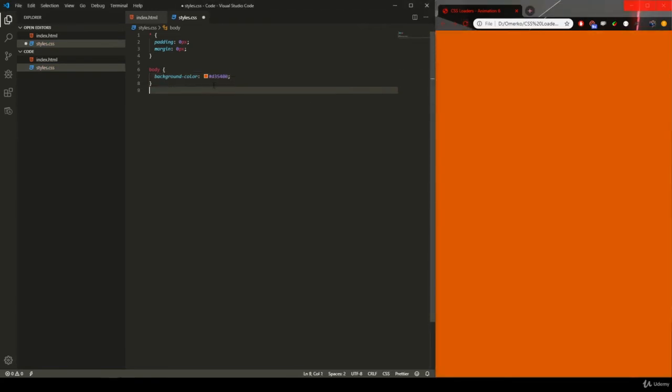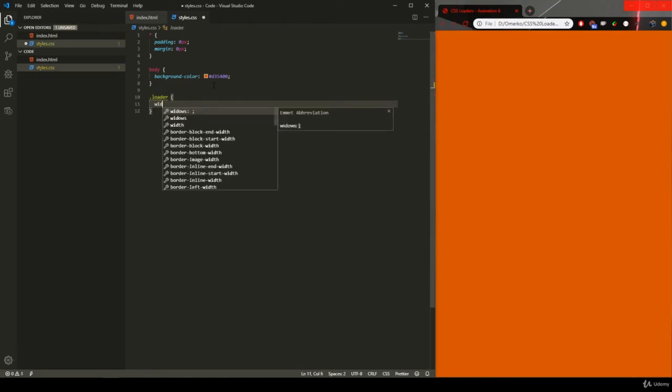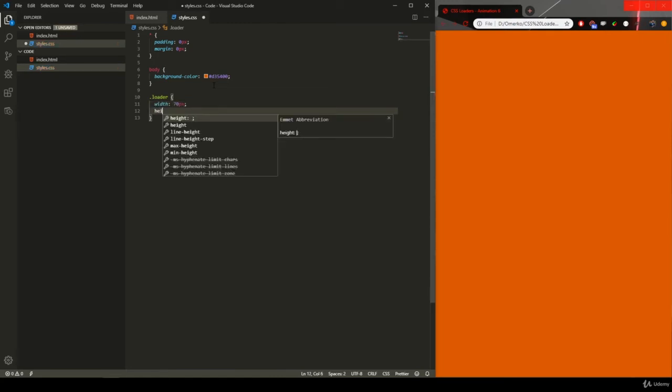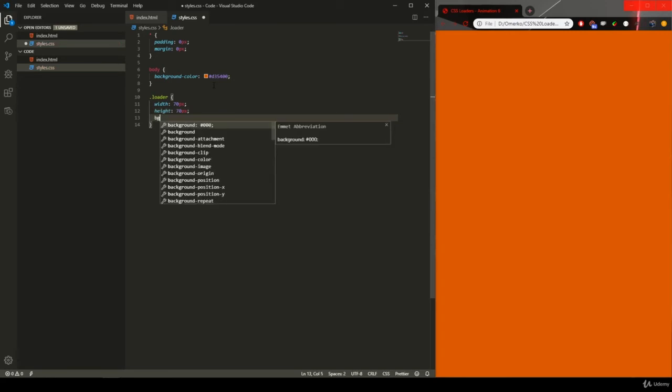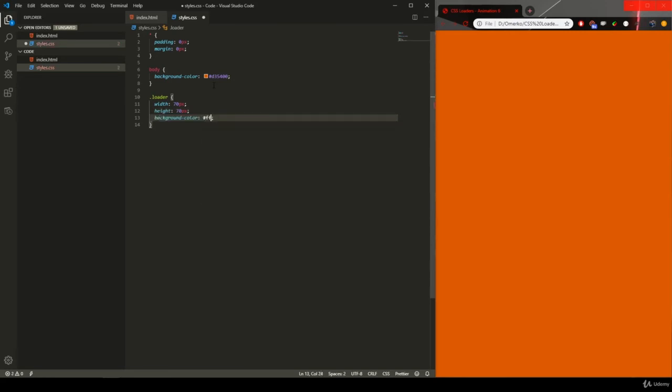There it is, and we are jumping now on our loader. So first let's create our loader. We will put the width of it to 70 pixel, height also to 70 pixel, and I will put the background color to be white so we could see it immediately. There it is.